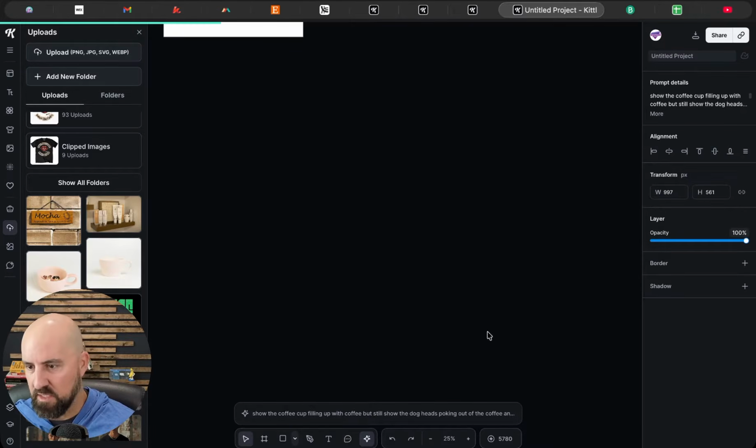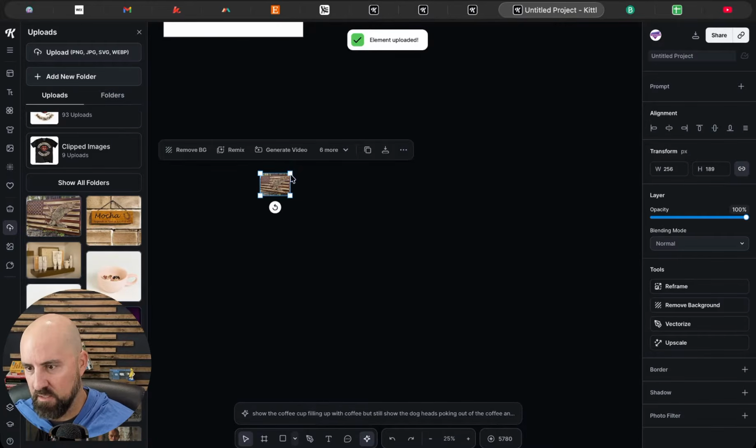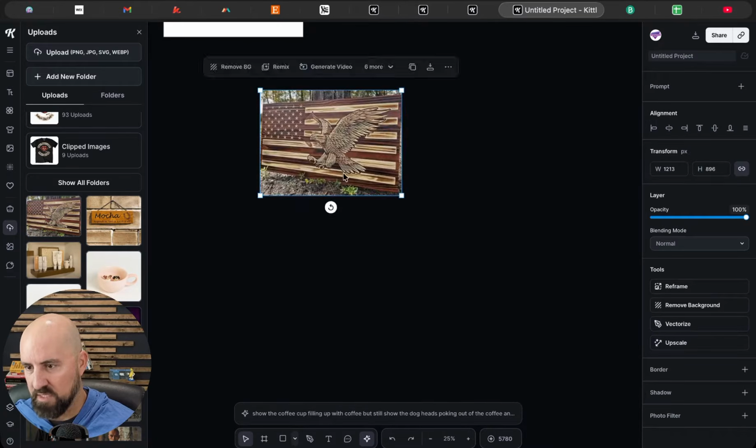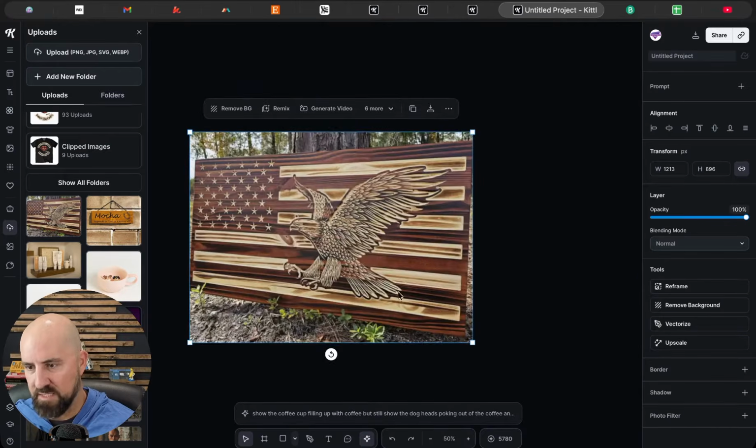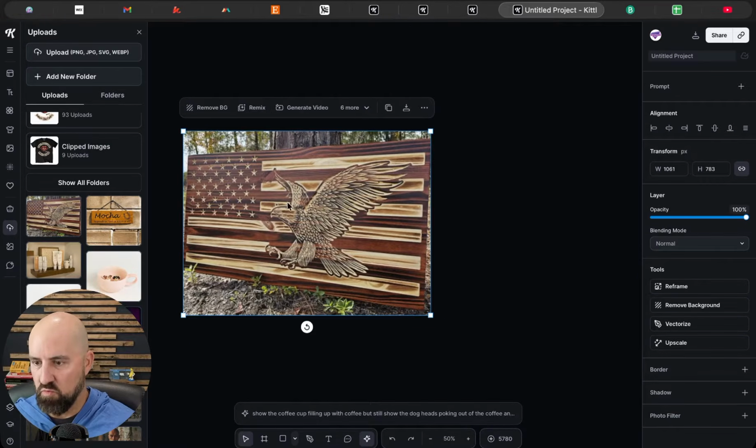This is going to make a little more sense when I actually show you. So I'm going to input this picture here. This is laser engraving, and this is a random photo that I found. Say this is selling really well, but I want to sell an American flag with some other type of animal on it other than an eagle.